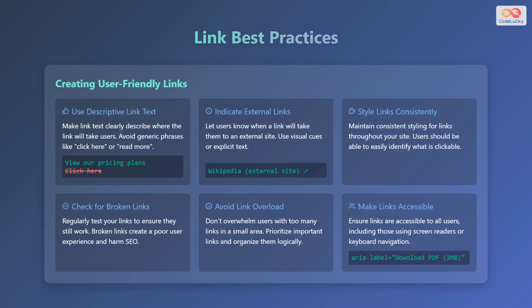Style links consistently throughout the site so users can easily identify clickable elements. Regularly check for broken links, as these create a poor user experience and harm search engine optimization, or SEO. Avoid overwhelming users with too many links in a small area. Finally, make sure that links are accessible to all users, including those using screen readers or keyboard navigation, by providing appropriate ARIA labels.